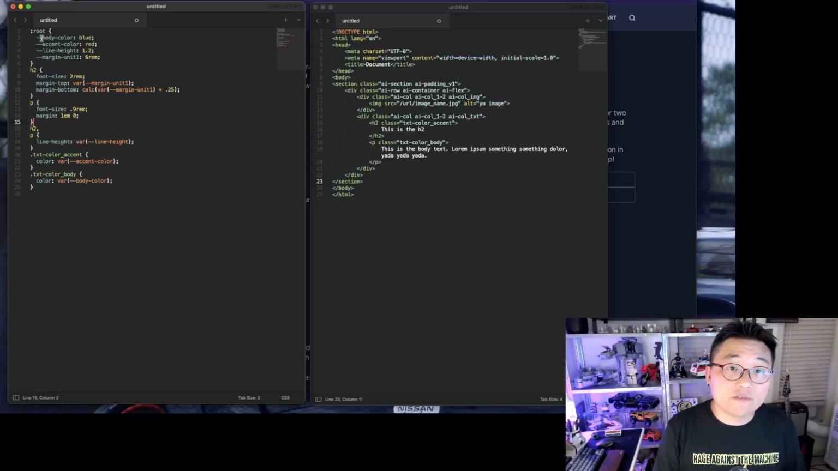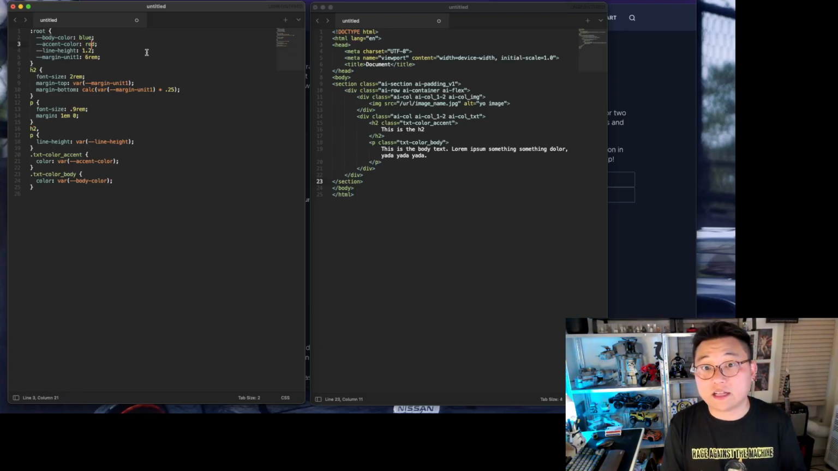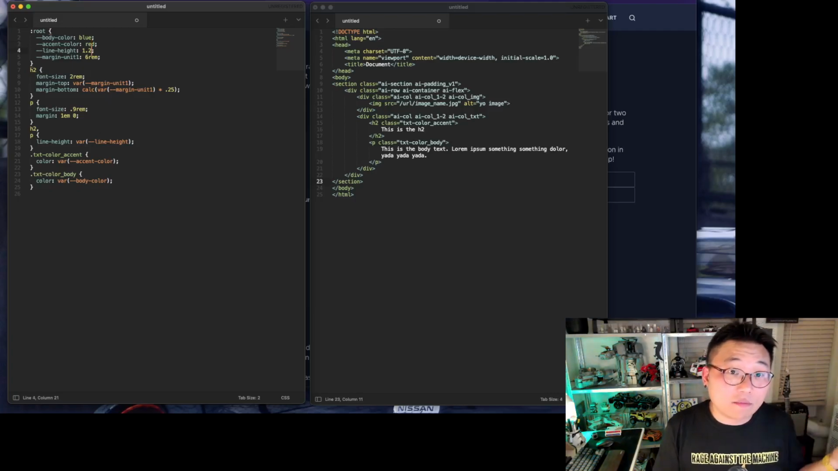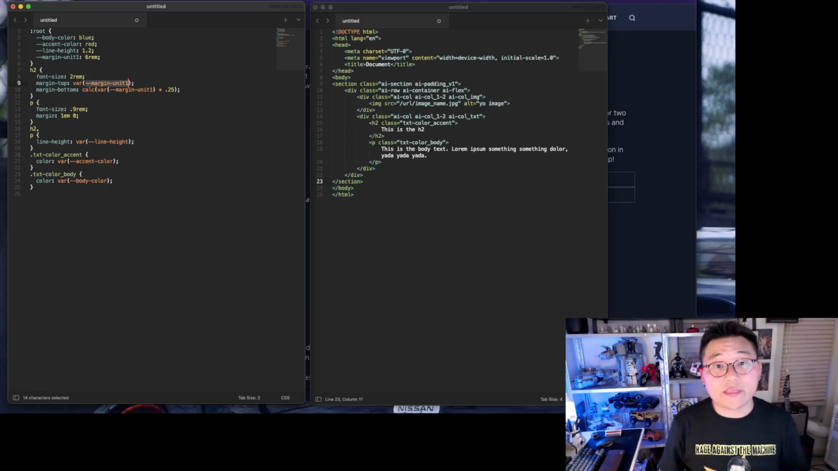So we've just defined body color, we've just defined accent color, red. You can use hex, RGB, whatever. It's the same as CSS values. And line height, margin unit 1, 6 rem. And as you can see, you can take that and wrap it inside a var for variable, and then have the parentheses and put the custom property in there, and this whole thing becomes a variable.